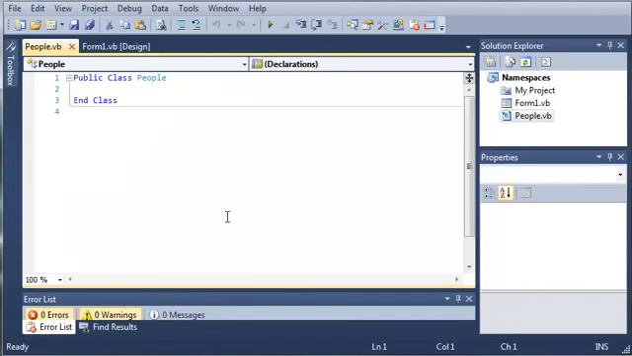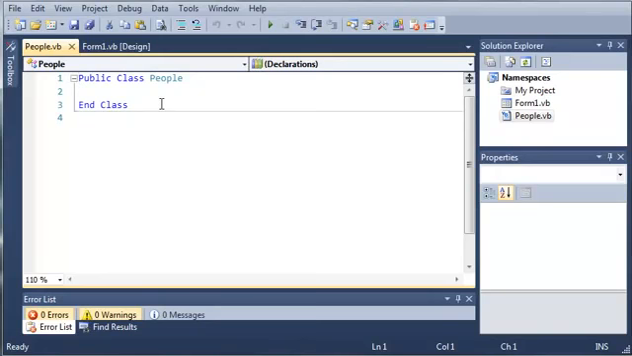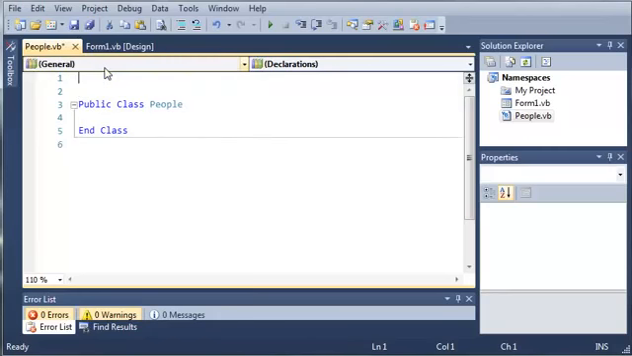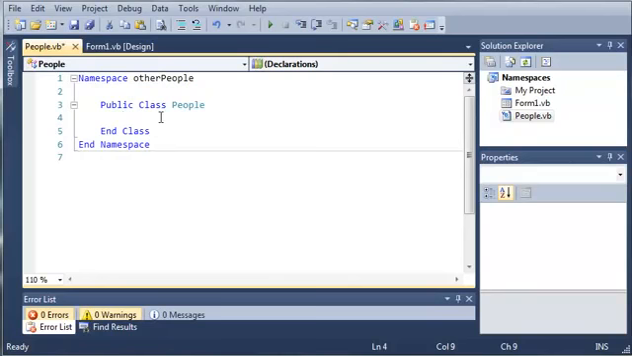Now here is our people class that we just created. We're going to create some namespaces to encapsulate this people class. So we'll go ahead and come up here, and we'll just come right above the people class, and we will type namespace other people. And now you always have to end a namespace with the end namespace keyword. Okay, so now that we've created our namespace other people, let's go ahead and add some stuff to our people class. So we will do the first name and the last name.